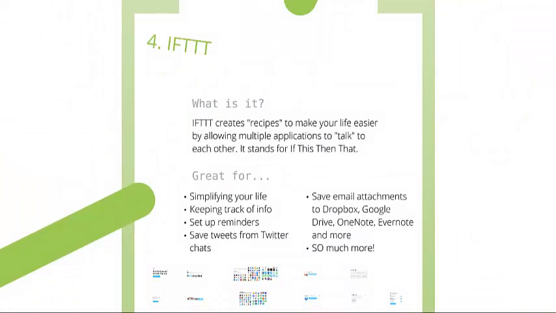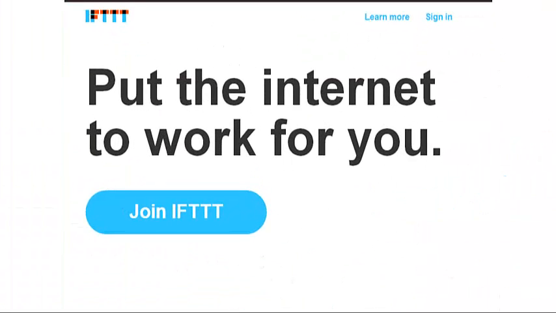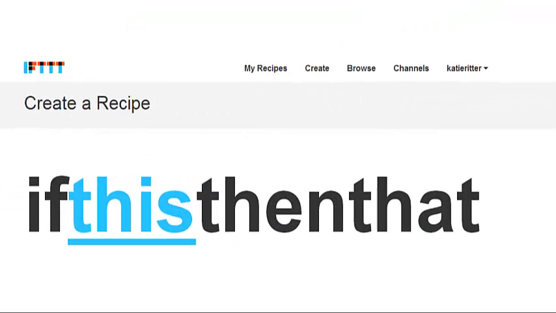Our 4th tool is called IFTTT, and it stands for If This, Then That. And IFTTT allows you to create recipes that make your life easier by allowing multiple applications to essentially talk to one another. There are honestly so many options that it's hard to sort of summarize right now. We're actually going to use the example of saving an email attachment to Dropbox. So when you create a recipe, you walk through the different steps.